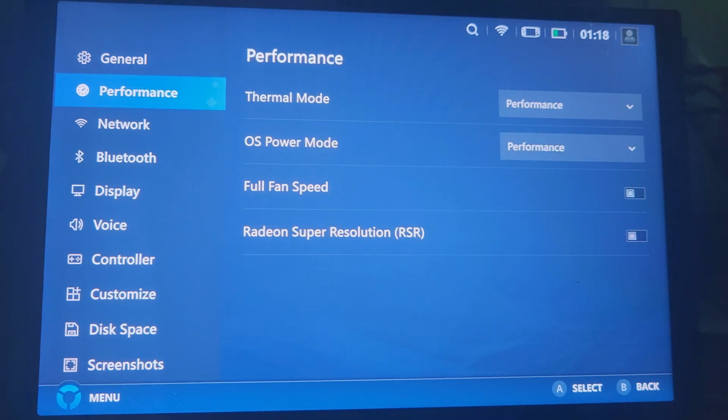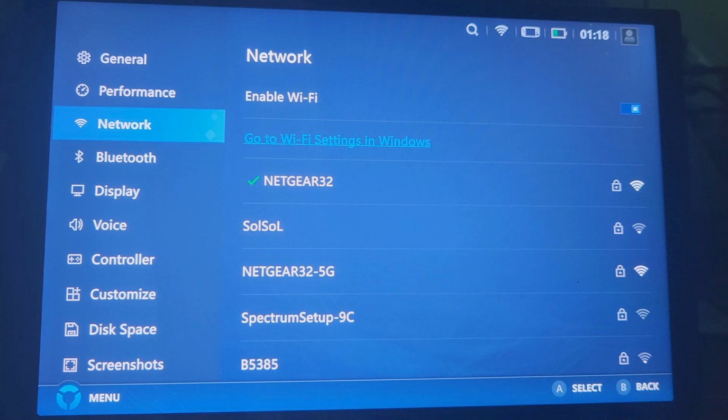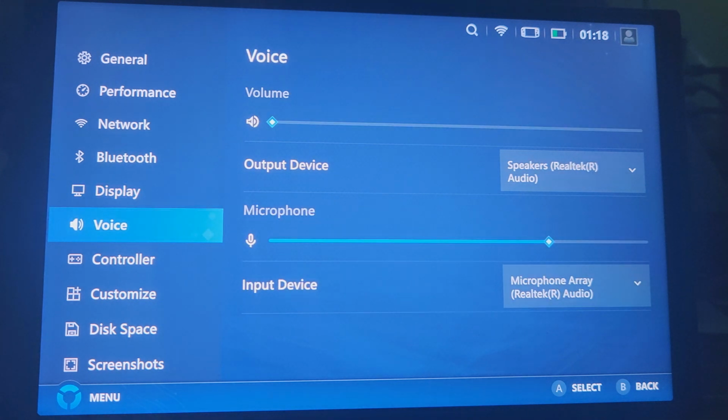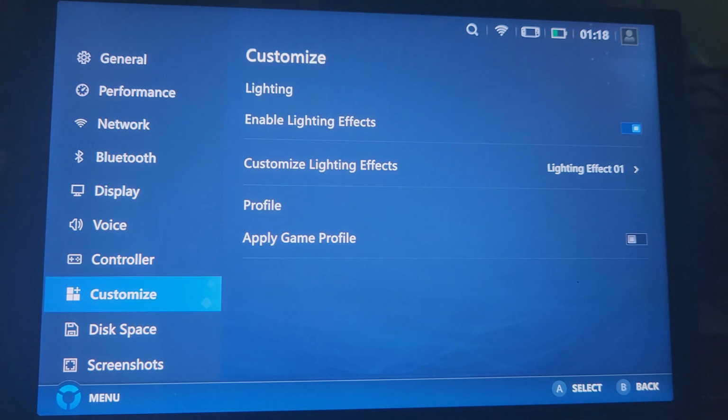Performance right here, you could control it. This is more tweaking, so you could do super resolution, RSR. Let's turn that on for a second. You'll see here, this is for the network, any type of Wi-Fi that you're using, Bluetooth, add to it, resolution, refresh rates, voice commands, controllers, vibrations. I took it off because it just wastes battery. No need for that. I don't even like vibration. You can start testing, you can try to update.